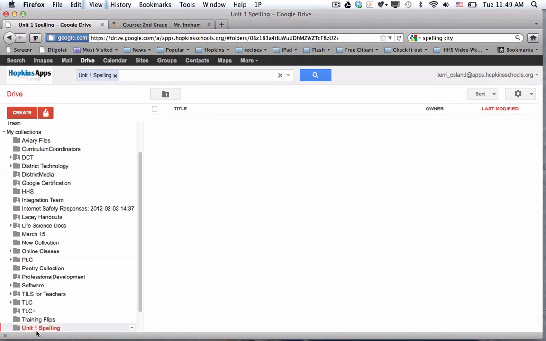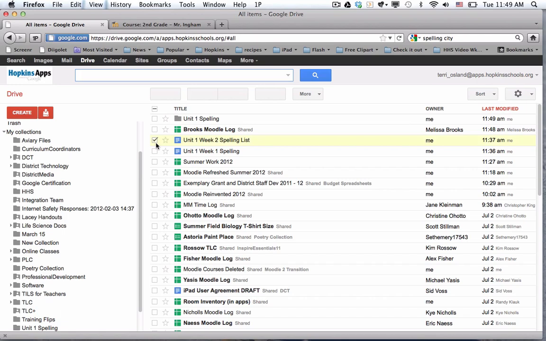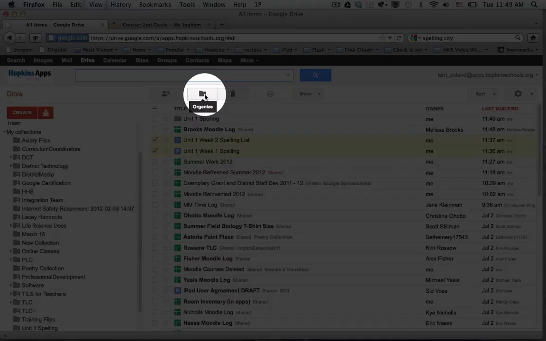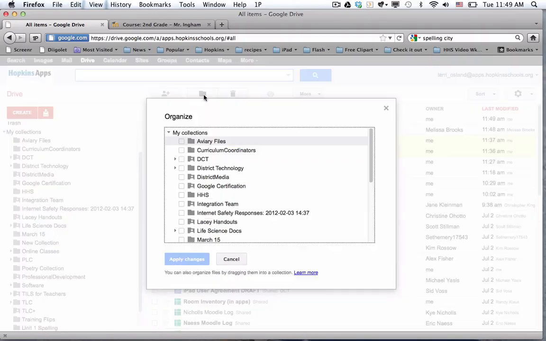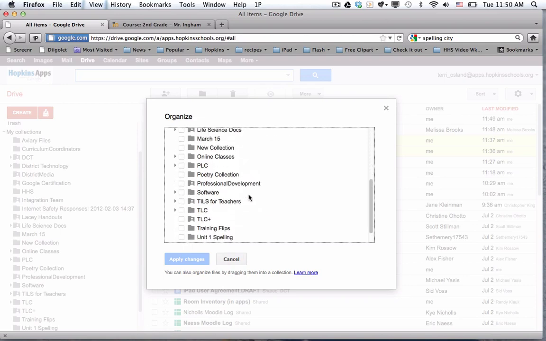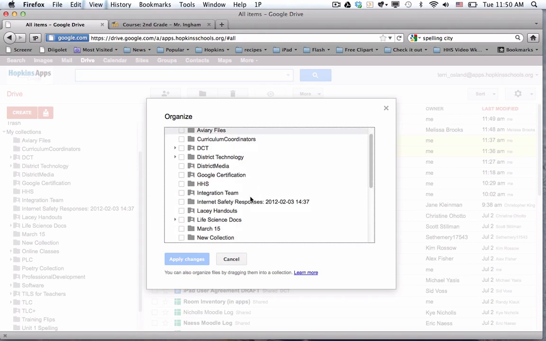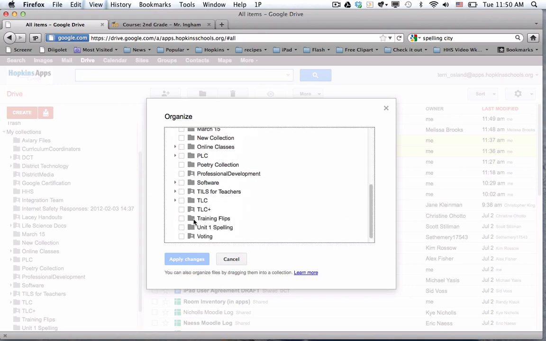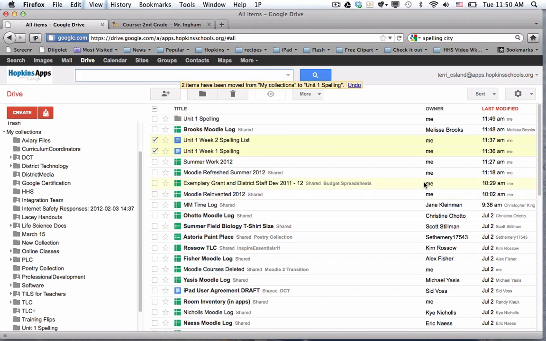Now, in order to get those documents in there, right now you can see that I have filtered everything out except what's in there, and they're not in there yet, so I see nothing. So I'm going to click on that X, and I'm going to put a check mark in front of my two spelling lists. And this is the Organize icon in Google Drive or Google Documents, now called Google Drive. And I want to put that inside the spelling list folder if I can find it. There it is. So Unit 1 Spelling, Apply Changes.